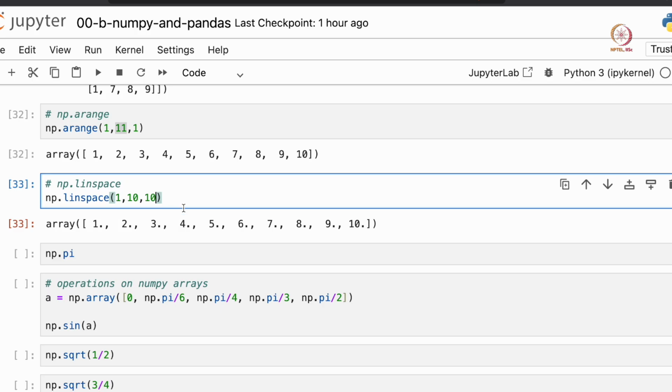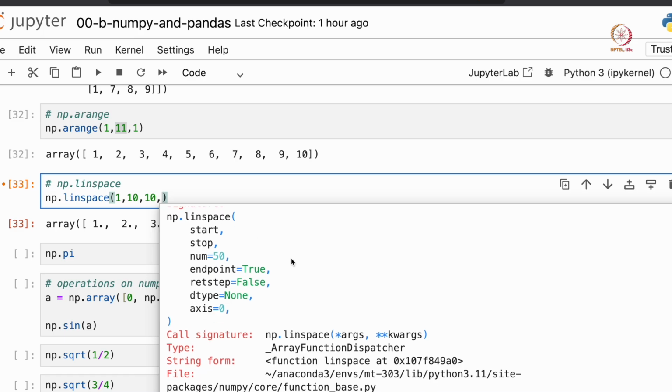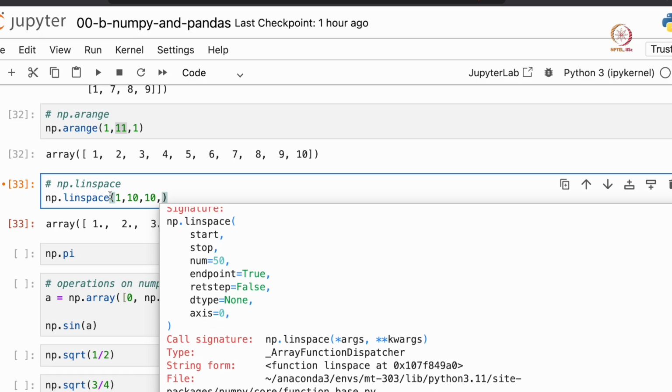So let us say we want to convert these numbers into integers instead of floats. So how to do that? We can get this information by pressing Shift plus Tab. So these are the arguments. Start, so we have provided start to be 1, stop to be 10. Num by default is 50. So if we do not provide num, it takes 50.